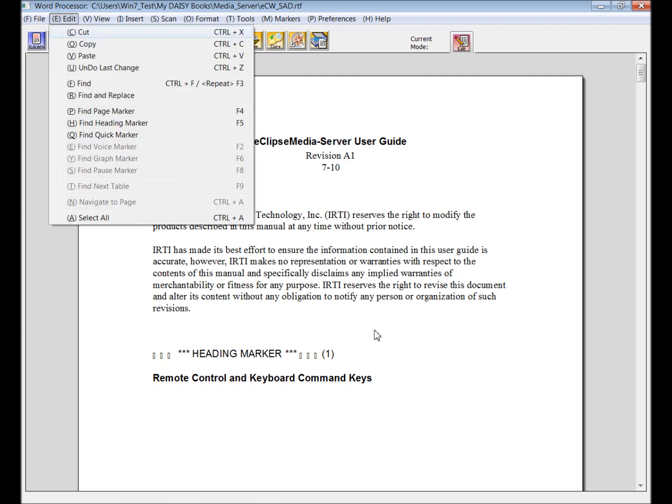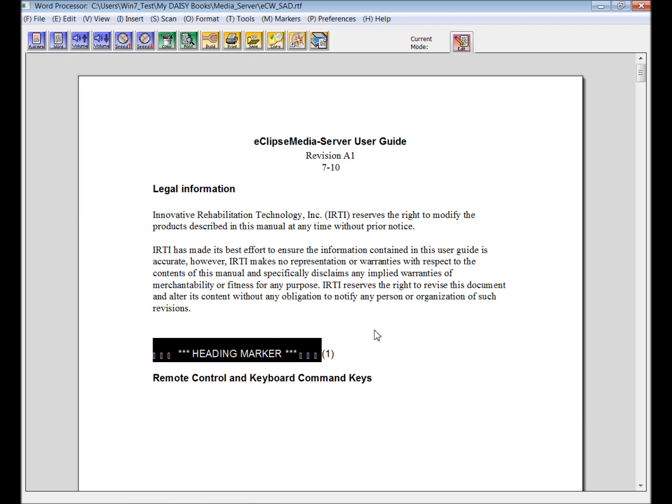C. Cut Ctrl plus X. And navigate down to Find Heading Markers. H. Find heading marker F5. And press the Enter key. Heading marker found. To repeat this find, press F3. And this is a heading marker. It's in front of a phrase that says remote control and keyboard commands. I think that should be a heading, so I'm going to leave it there.